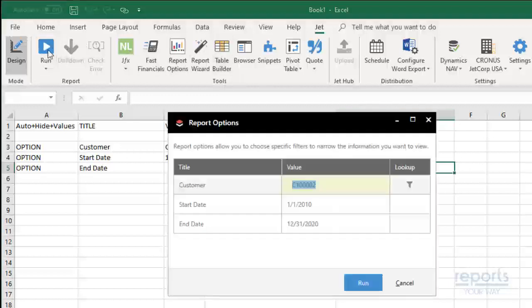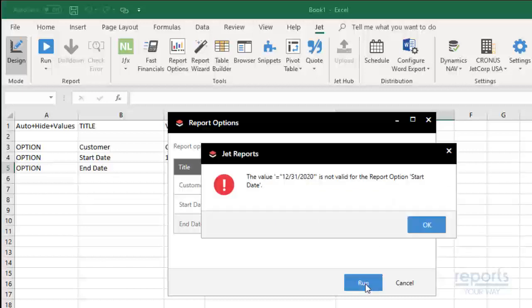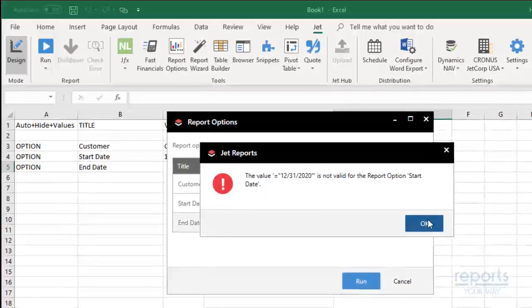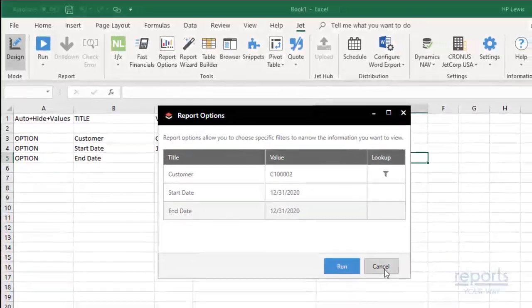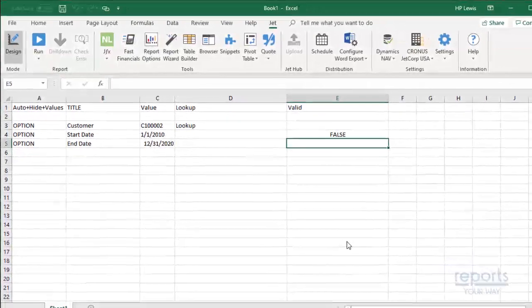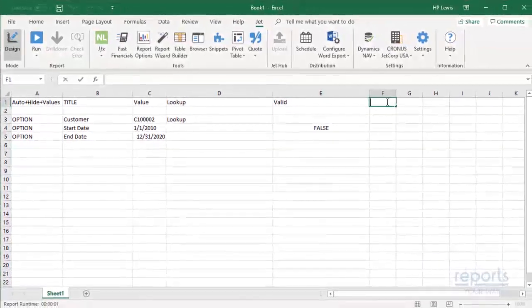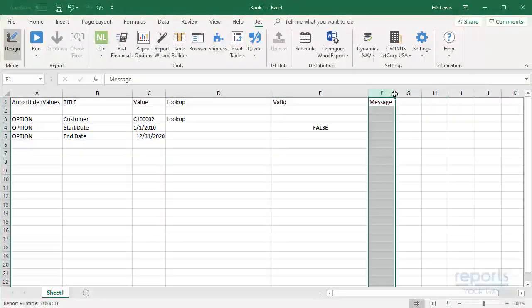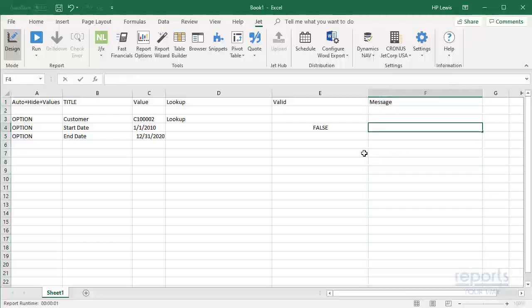When we run the report, enter in a starting date that is not correct for this report, and press Run, we are informed that the entered value is not valid. If we want to use our own text for that message, there's a keyword for that too. We enter Message in row 1, and for our specific report option, enter the text we want to appear.